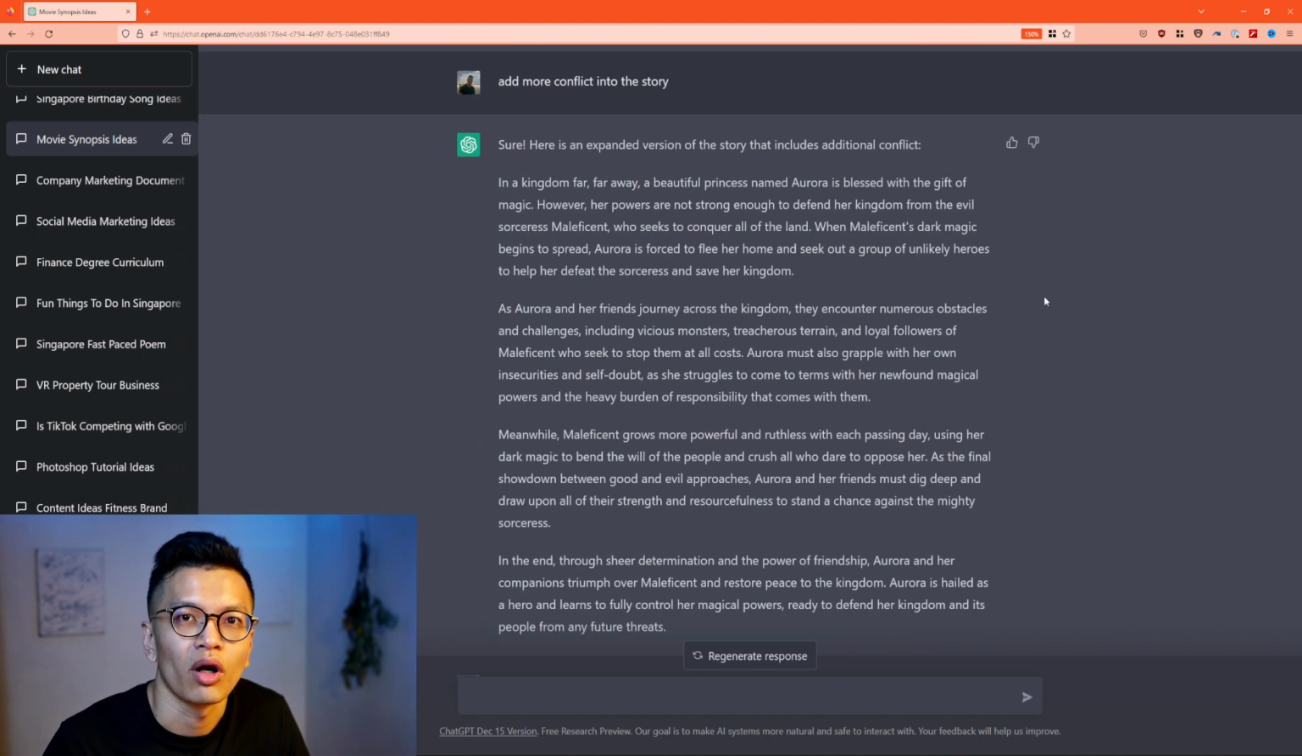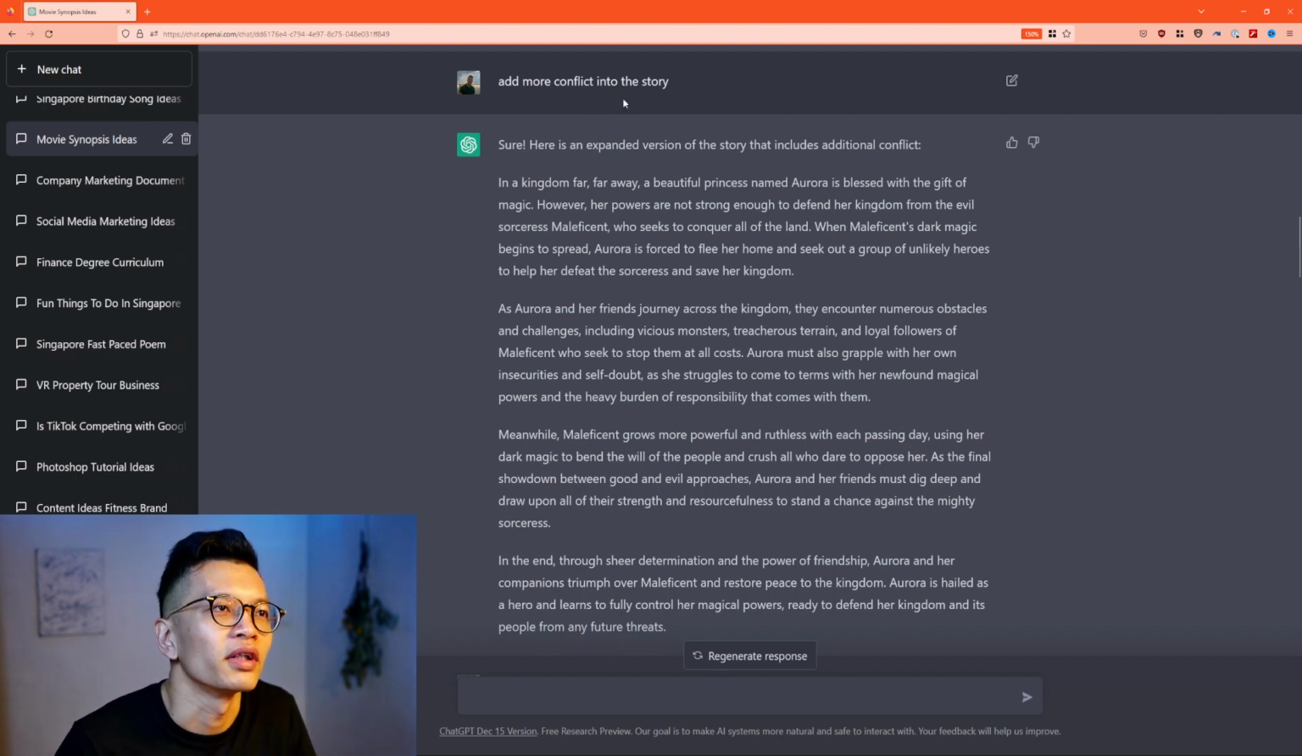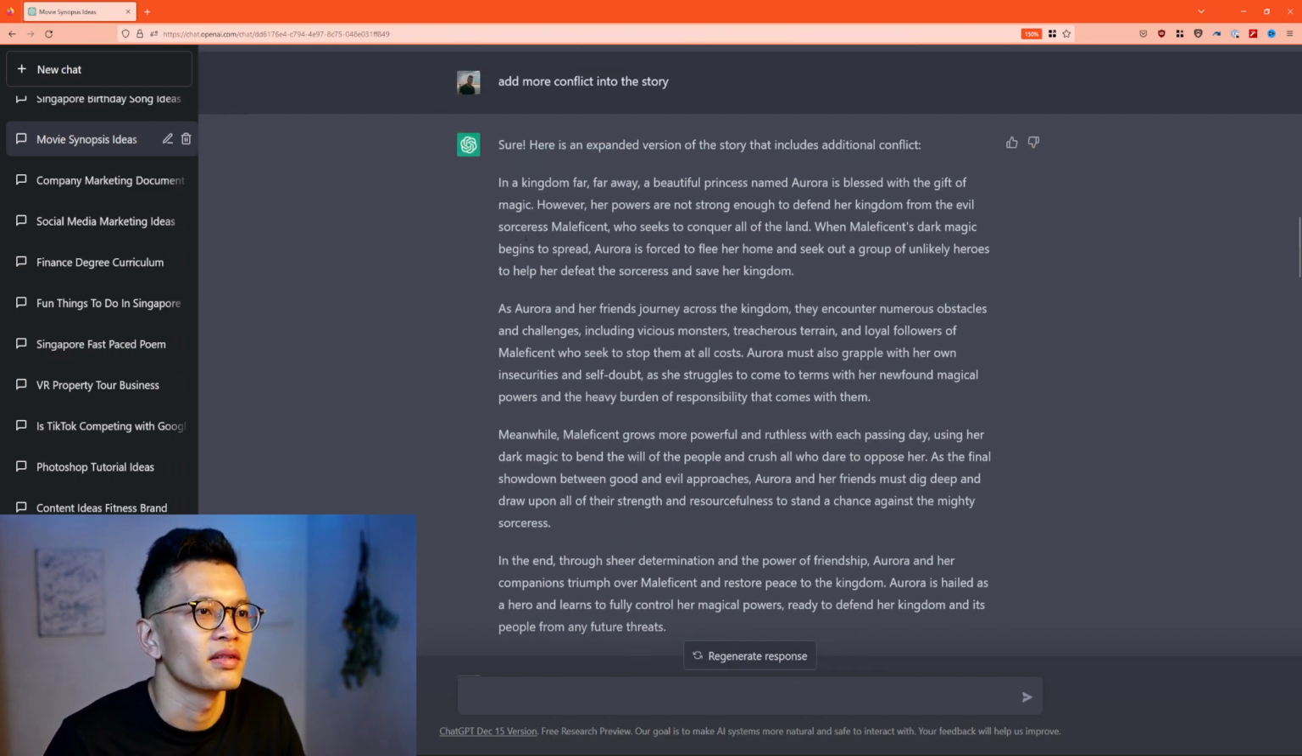And in the next few conversations, you're going to see something quite similar. ChatGPT, in terms of generating a storyline, seems to follow this very cliche. I'm not sure if cliche is the right word, but a very basic structure in terms of a storyline. So in the next prompt, I asked for more conflict in the story here. It expands a bit more.